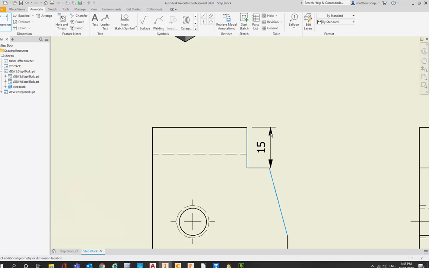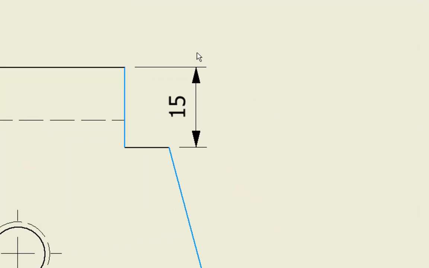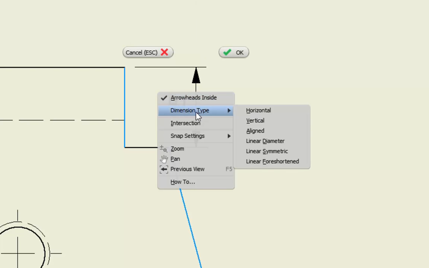But if we want an aligned dimension and we can't get it to work for us, before we click on the drawing to place the dimension in space, what I'm going to do is right click, go to dimension type, and this is where it allows us to override and specify particularly what dimension we want to use.